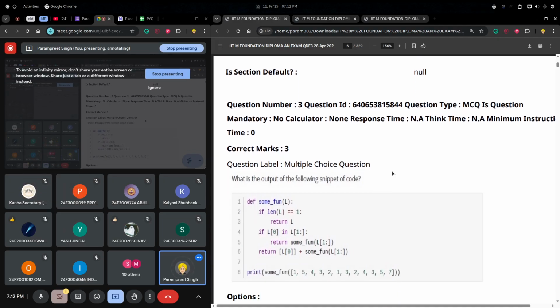Okay, so the first question is a very old question of recursion. In this question, can anyone tell me what the base case is? The length is equal to 1, the array's length, in line 2. And there is another base case, if L0 in L1 in line 4. But what do lines 4 and 5 mean? What can we interpret out of this?